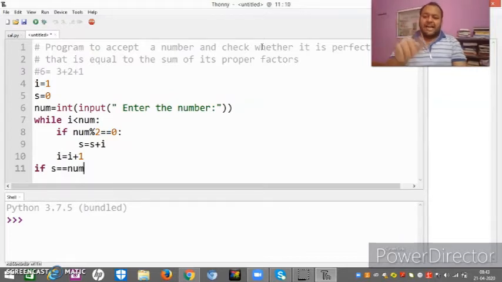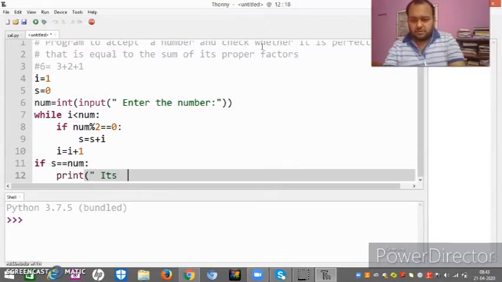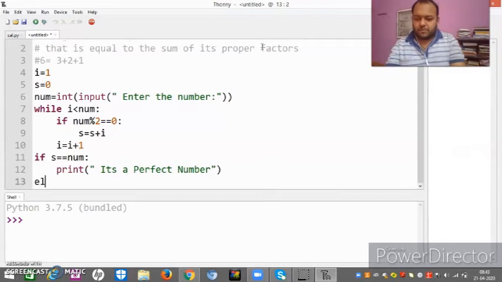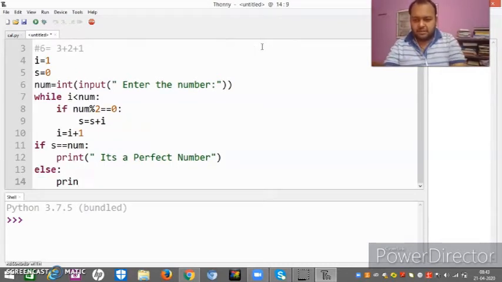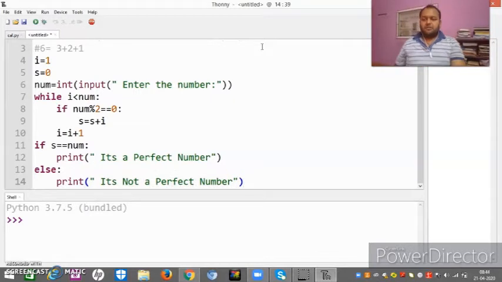It means the answer is stored in this. Print, it's a perfect number. Else, in the next line I will write print, it's not a perfect number. Okay, now what we have done in the program, let me run it for you first, then we will see what we have done in the program.